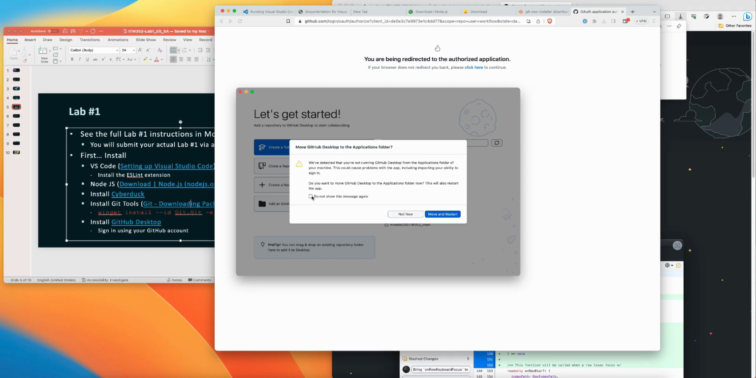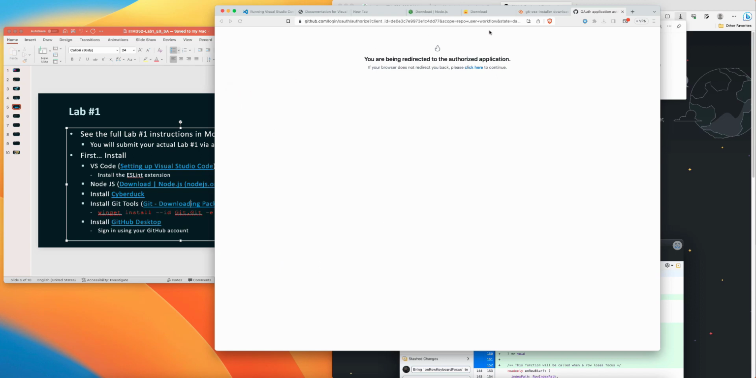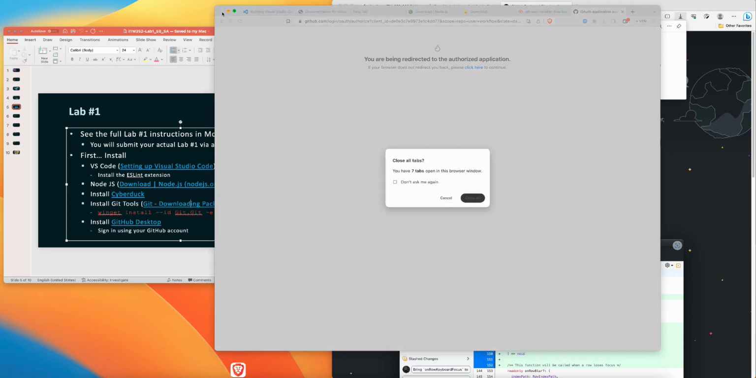GitHub is asking, hey, do I want to move this to the applications folder? Right now it's just going to my C drive where the GitHub repository is going. I do not want to restart the computer now because I'm doing a recording, so I just hit ignore, and I actually like to access it through the regular old C drive as it is.